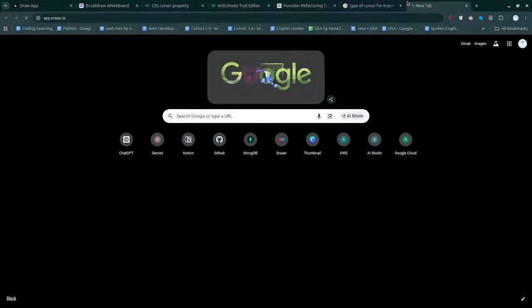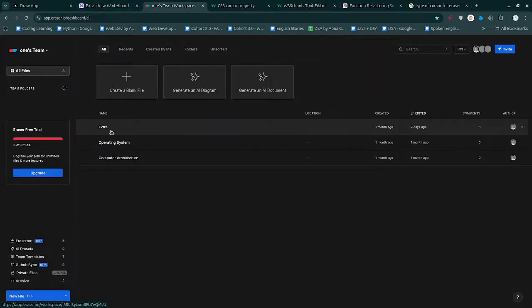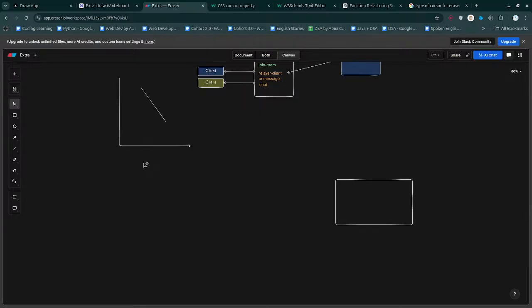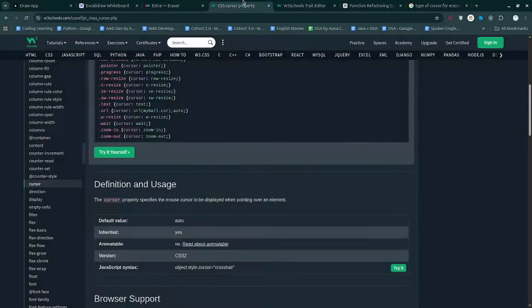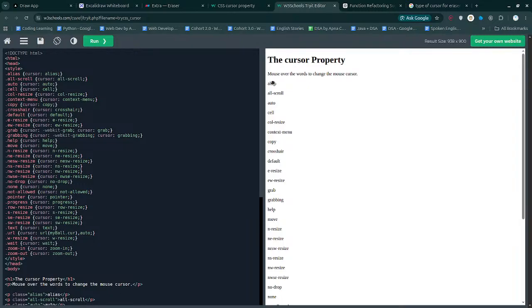what if I go to app.eraser.io, let's see how they have implemented this. Excuse me, let's go. They don't even have the delete button. Crazy. Okay, so we have these many options in here. Let's see if any one of them can be used for delete.